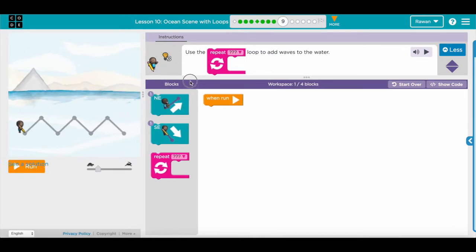Now I have a pattern. So they asked me to use the repeat block. I drag it and drop it. And then I have 1, 2, 3.